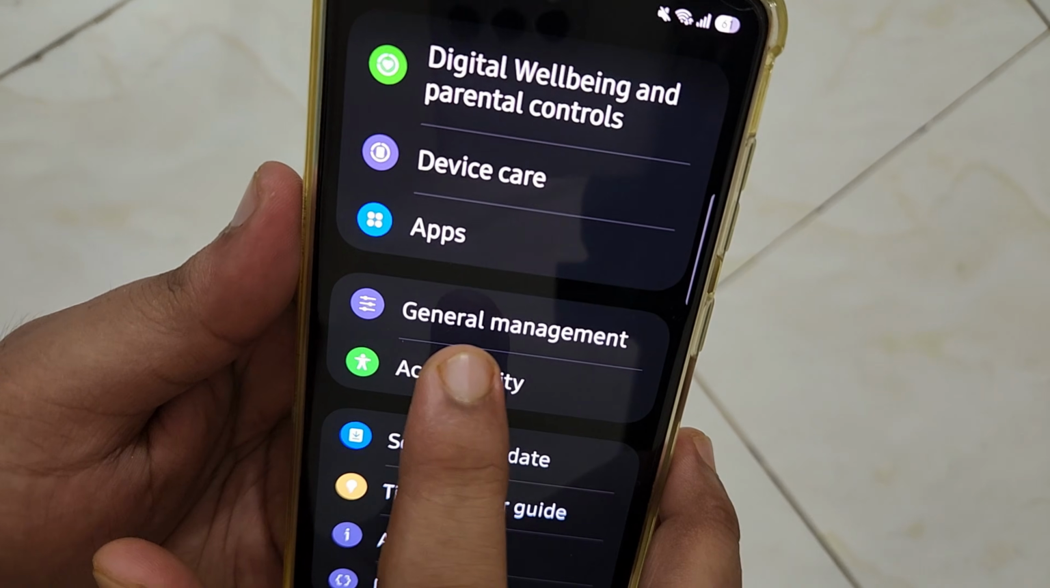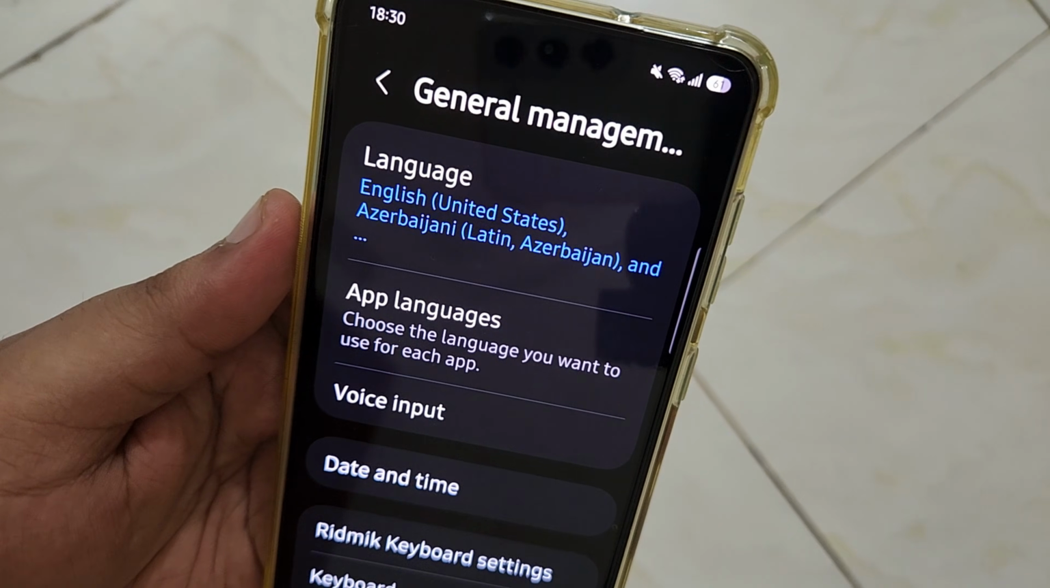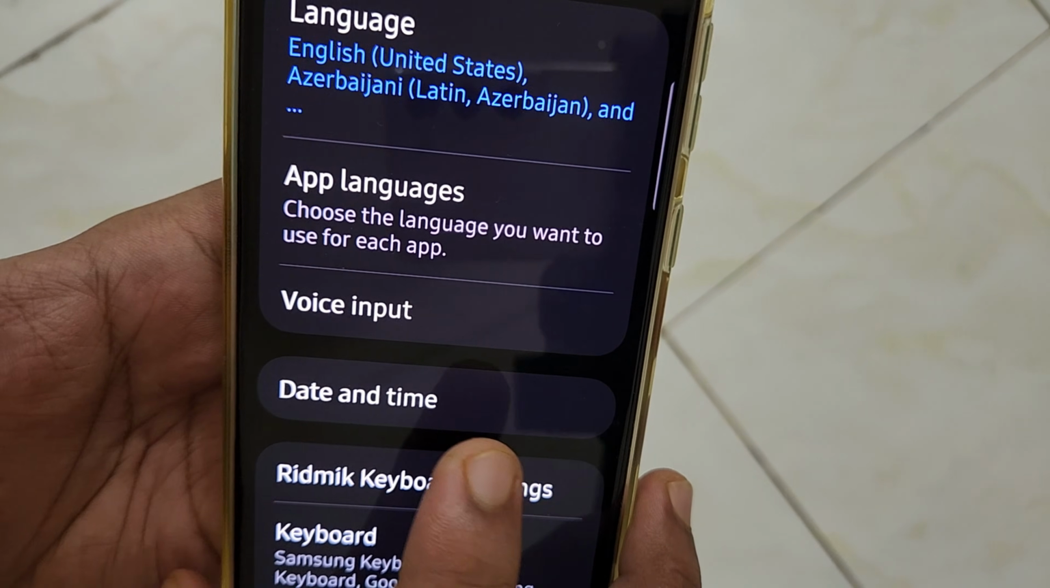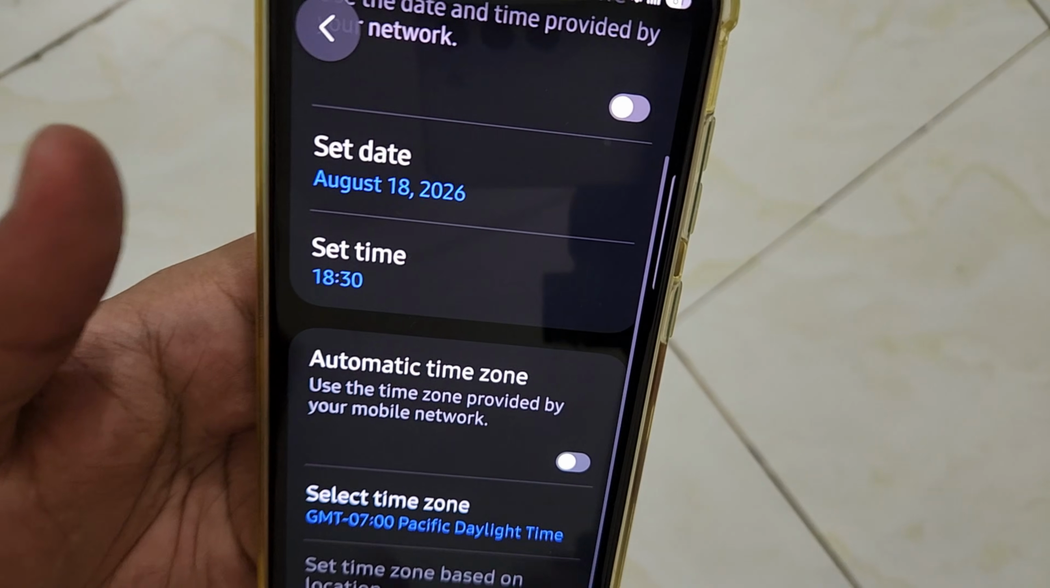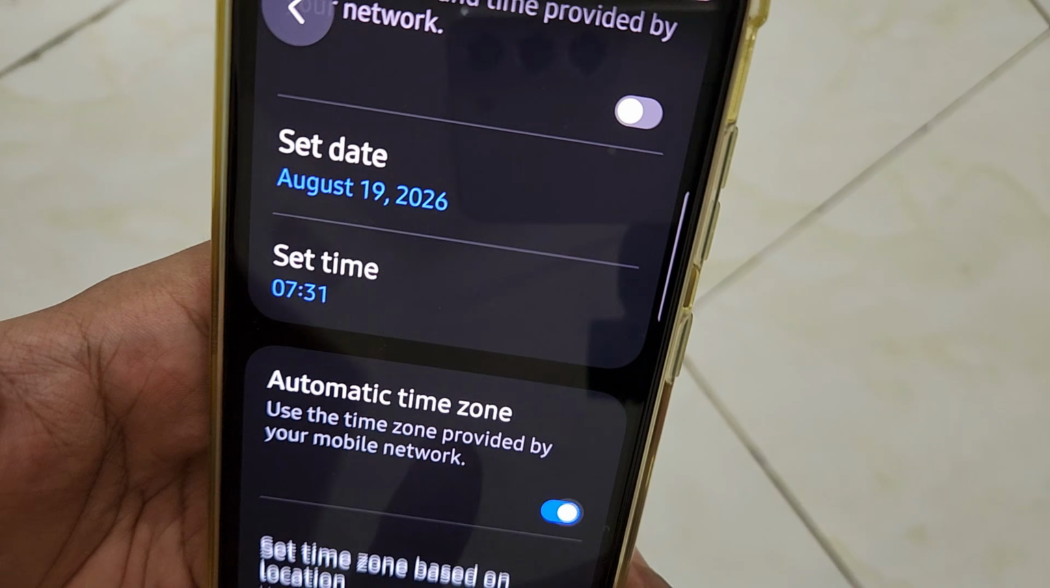Here you can find the general management option. Tap to open it. After this page, you can locate the date and time option. Click to open it. Then you can find the automatic time zone option. If it is turned off on your phone, simply turn it on first.